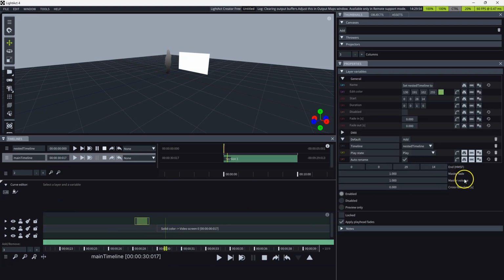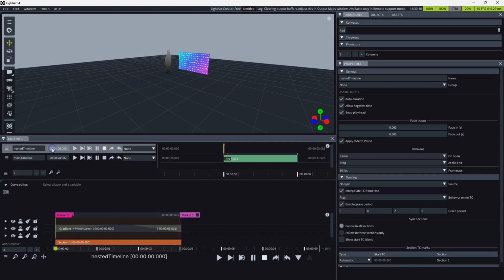This layer basically just triggers the nested timeline so that it sets its play state to play. The important thing is that the duration of this layer should be shorter than the duration of your nested timeline.